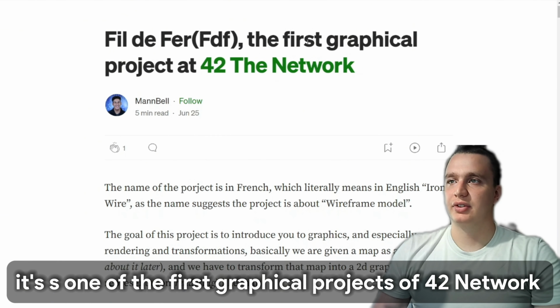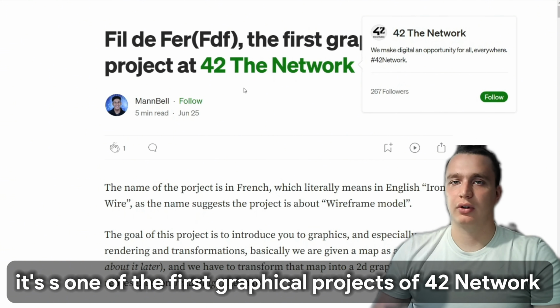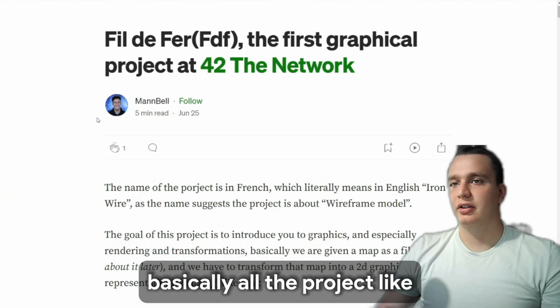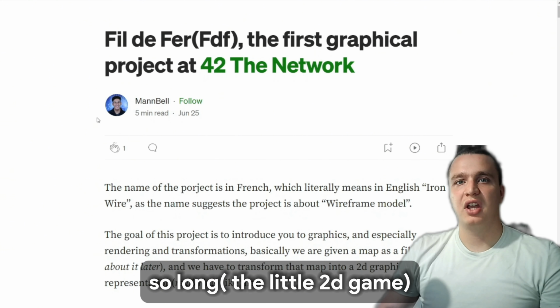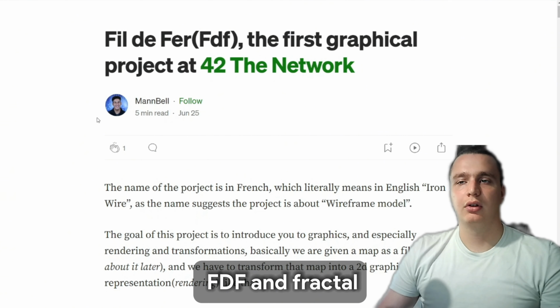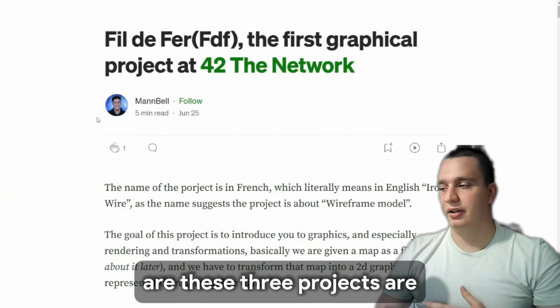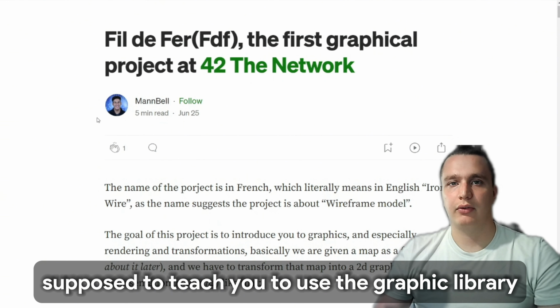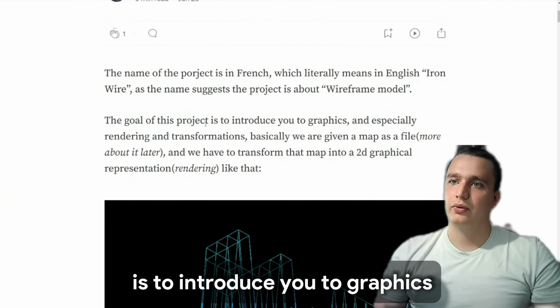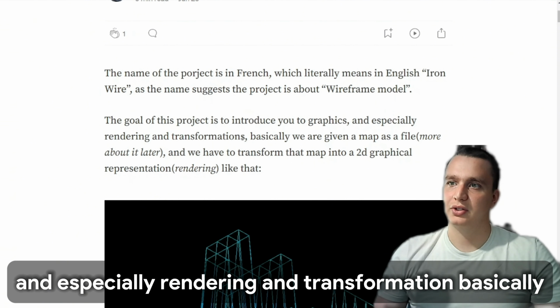It's one of the first graphical projects at the 42 network. Basically all the projects like So Long, the little 2D game, FDF and Fractal, these three projects are supposed to teach you how to use the graphic library. The goal of this project is to introduce you to graphics, and especially rendering and transformation.